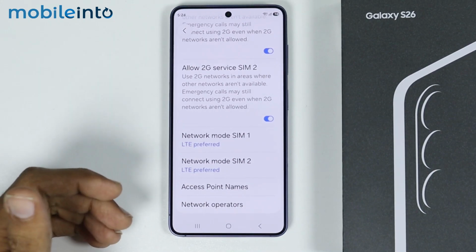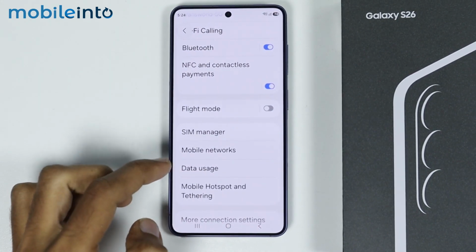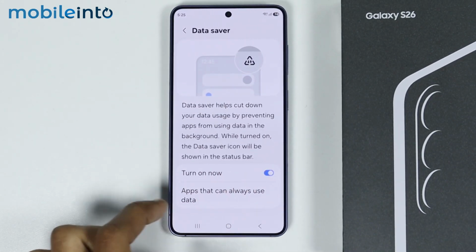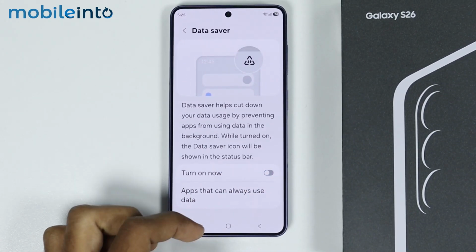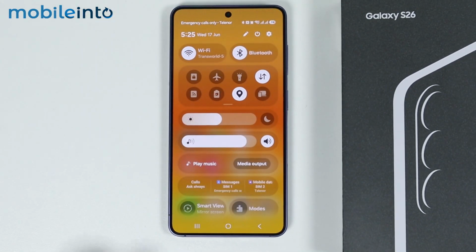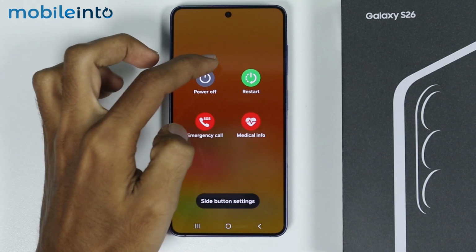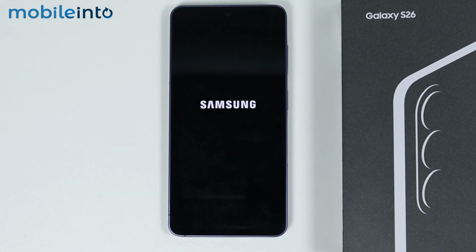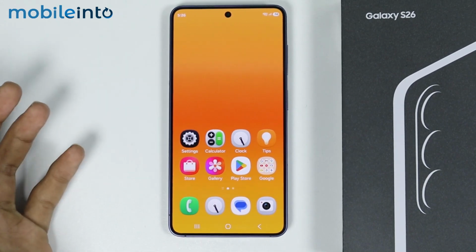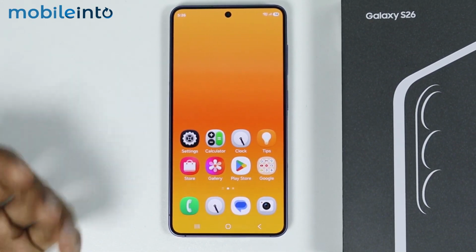If your issue is still not fixed, then just go back and tap on data usage. And from here, just tap on data saver and make sure that it is turned off. After that, just go to your home screen and perform a restart on your Samsung phone. For that, just open the control center, then tap on the power icon, then select restart. Now once the restart process is completed, then just check if your issue is fixed or not.